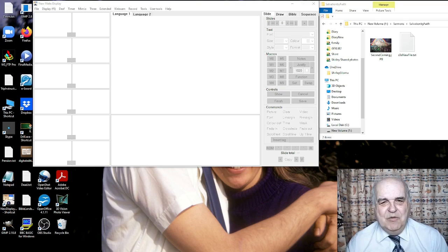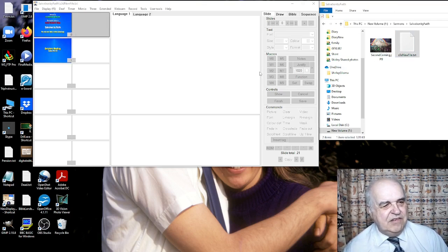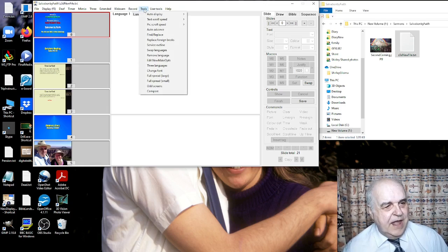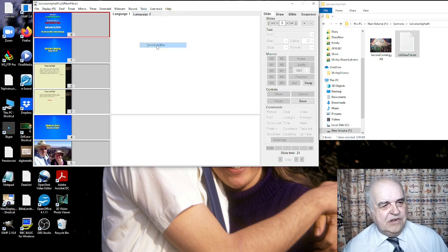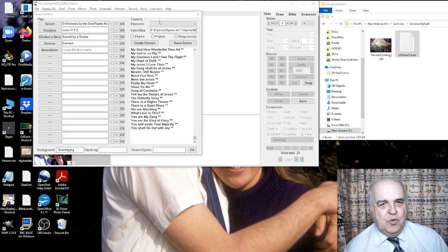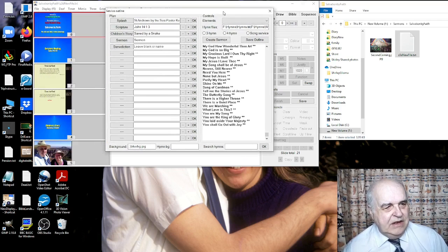All right, so with that in mind, let's turn to how to add hymns to your service. And we'll start off with the program open. We'll drag the service there, and that's it. You go to Tools, and there is a tool called Service Outline. The first thing it does is go through all the hymns on your computer hard drive, and then it fills in the details from your service.